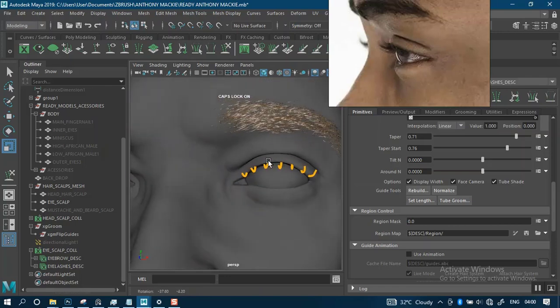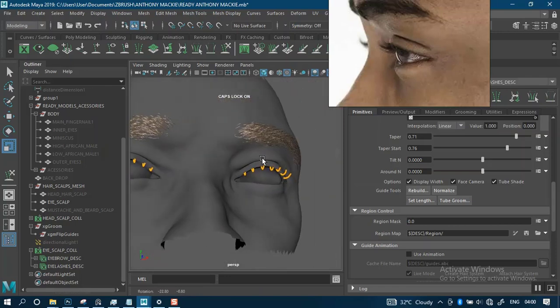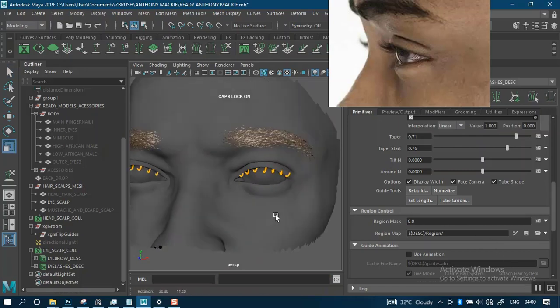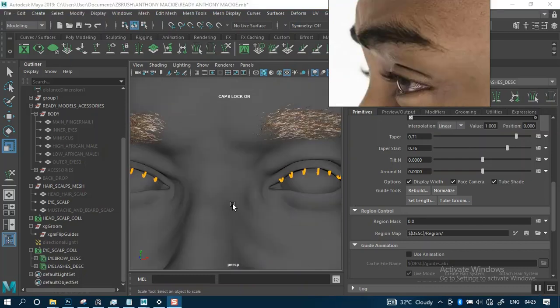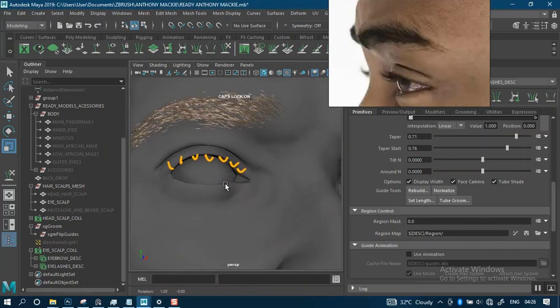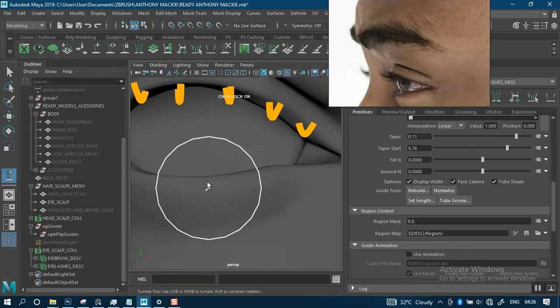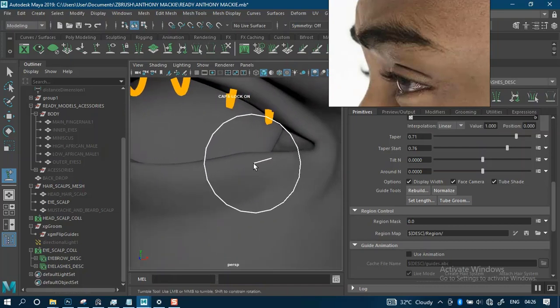Now this will definitely work. You just click save. Okay, so now let's do the same for the lower part. Let's add some guides in there. I think from around here.